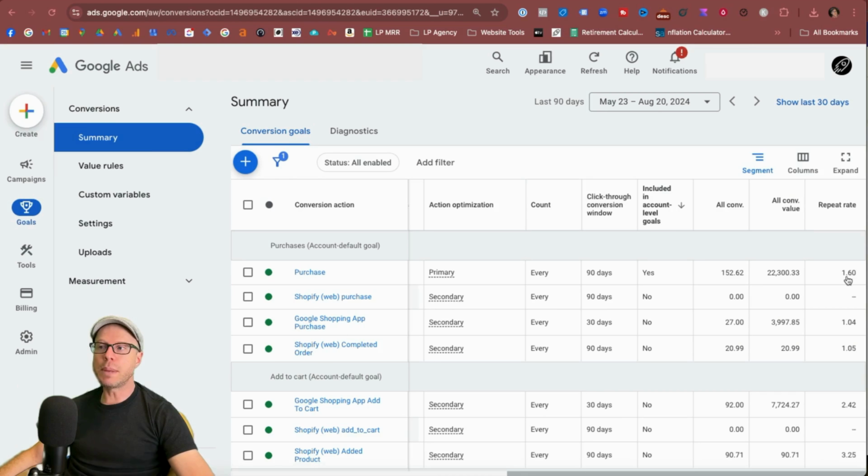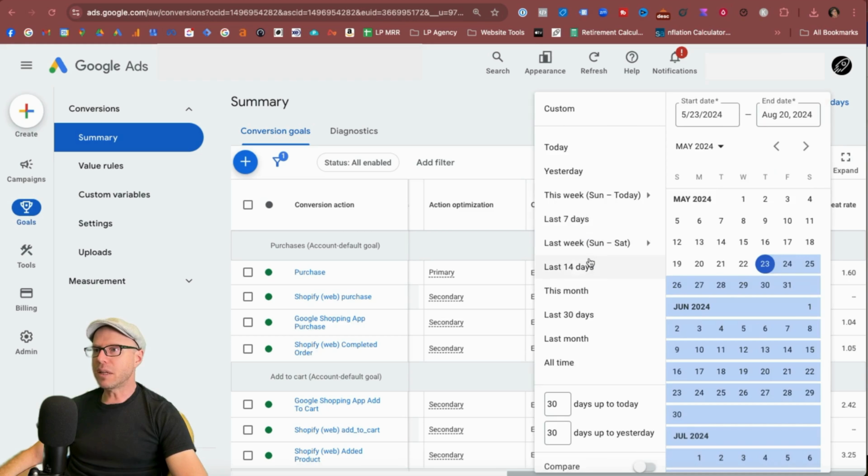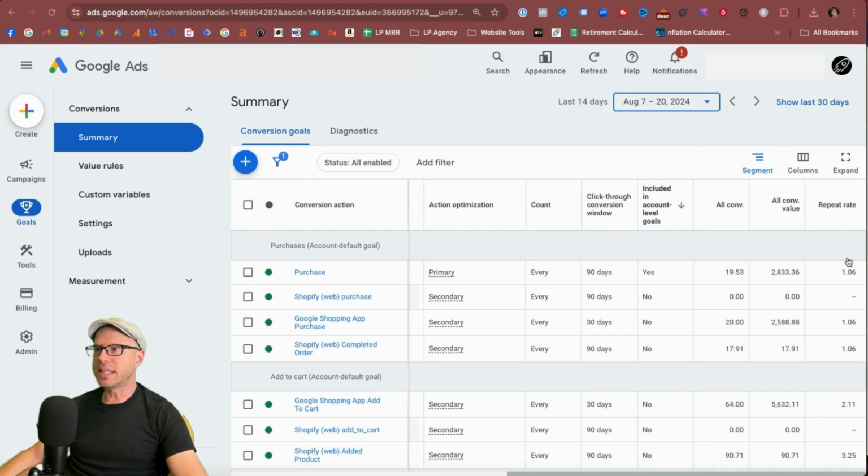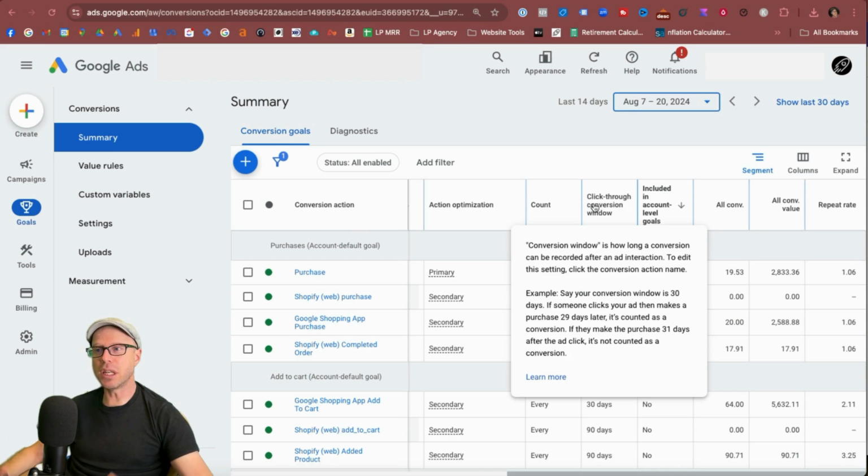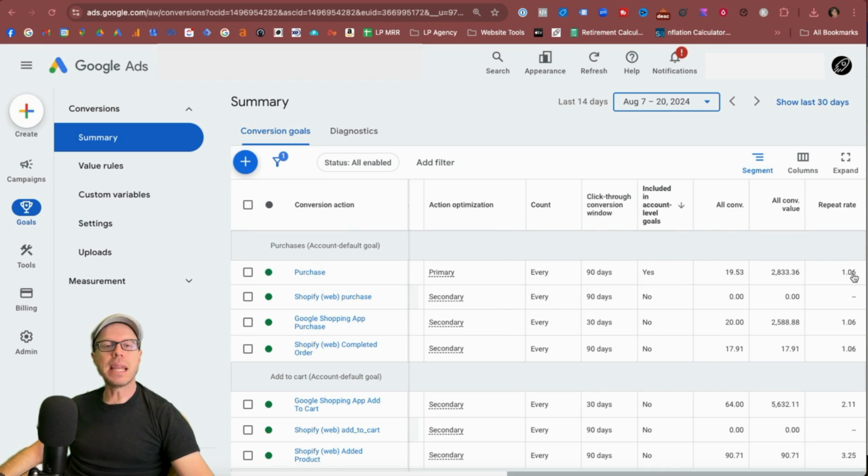Prior to us fixing this, the repeat rate was over 2, which was completely throwing out the conversion value numbers and the conversion action data itself. And you'll never really know what your true return on ad spend will be. Come back down to the last 14 days. We can see now that the repeat rate is down to 1.06, which is fine. An acceptable rate is somewhere between 1 and 1.1, depending on whether you have a lot of sales within a month or on the click-through conversion window that you have set up with that conversion action. This repeat rate is acceptable.